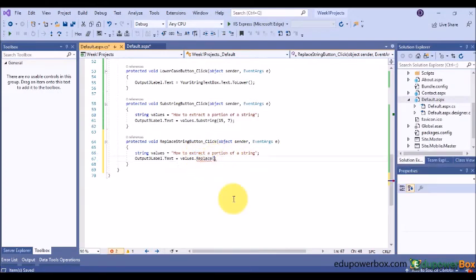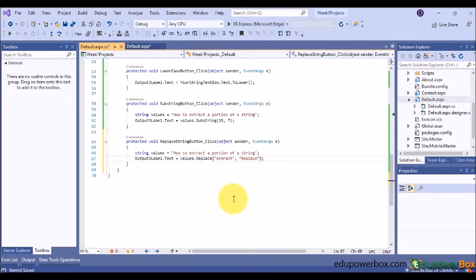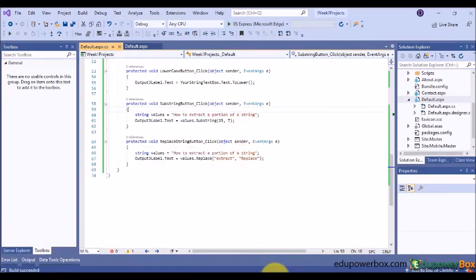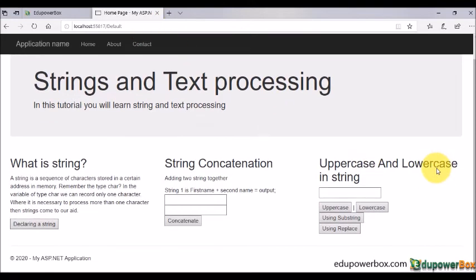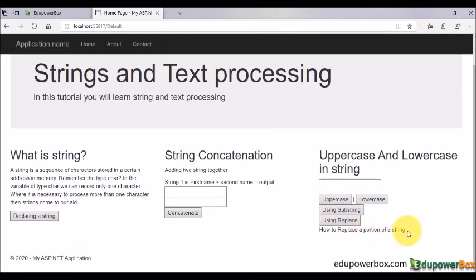Instead of extract, I want to use replace. What do I want to replace it with? I'll use replace, and that will be all. I'll build the code again, go back to my browser and refresh. I'll click on replace. How to replace a portion of a string.